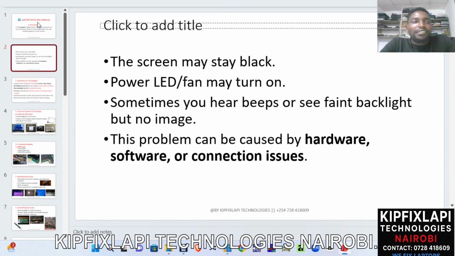So let's see some of the features. The screen may stay black. Sometimes you find your screen is just black. You might see the LED, be it the power LED or whichever LED you can see, or even the LED from the keyboard. Fan may even turn on. You might hear the fan spinning and still nothing on the screen. Sometimes you may hear a beep sound. That is when the laptop is asking for the RAM. Or you might see faint backlight but no image. Sometimes you might see the screen somehow faint, but still no image.